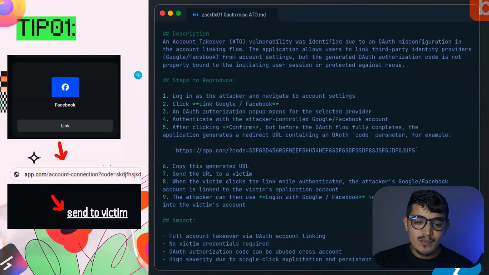So I'll just read the description. An account takeover vulnerability was identified due to an OAuth misconfiguration in the account linking flow. What I mean by the account linking flow is that I have an application where you can link your Facebook or Google account to your account. I noticed a URL that had a code but no state parameter. If you don't know about OAuth misconfiguration, the state parameter is considered a CSRF token, if you know a little bit about CSRF. In this case, I did not have the state parameter, so I exploited this.